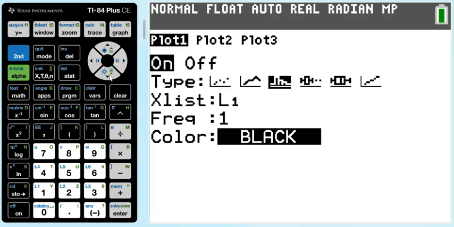Now I'm going to arrow down and select the type of graph that I'm looking for. Here I want a histogram, so I'm going to arrow over to histogram and select Enter on that. Now I'm going to arrow down. XList is the column that we entered our data in. I entered mine into L1, so I'm going to leave this as L1. If I entered the data into L2 or L3, I would change that here.